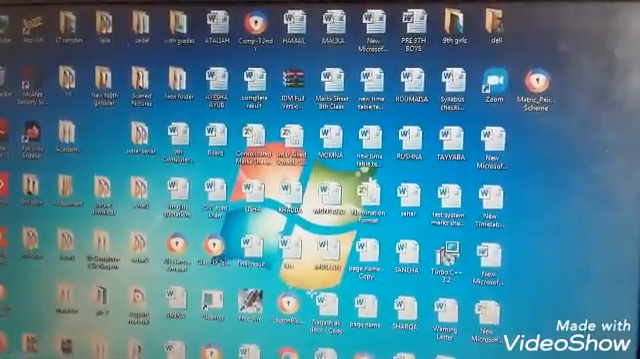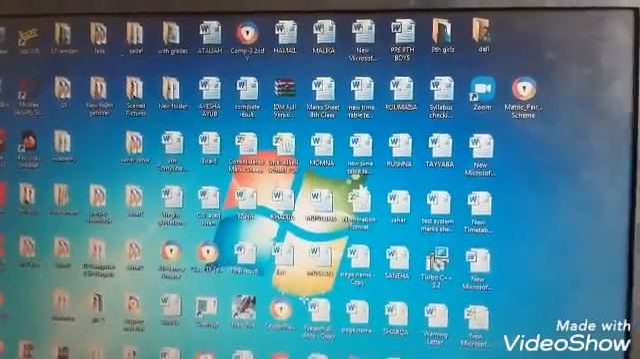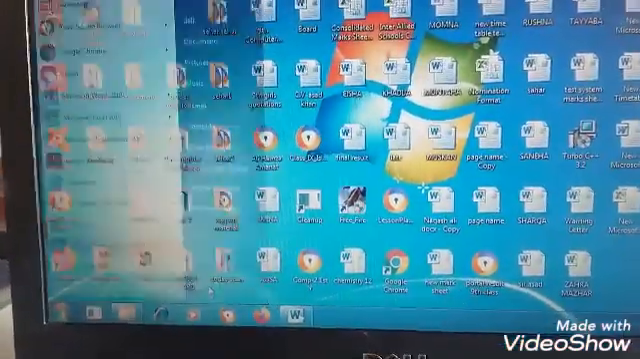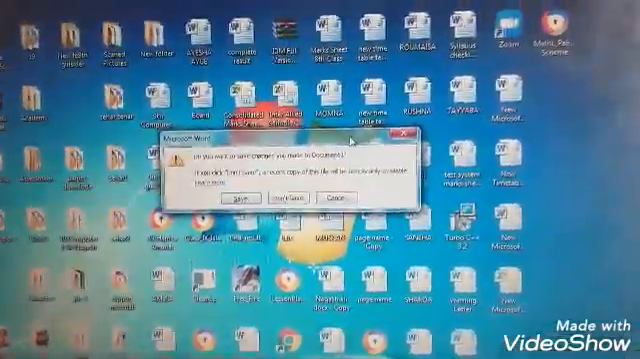Last practical is how can we exit a window. Click Start button. Click Shutdown. After shutdown, the black screen appears on the monitor.